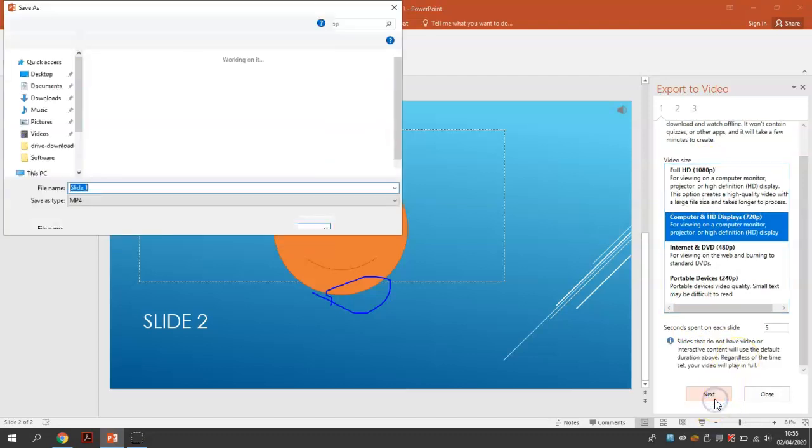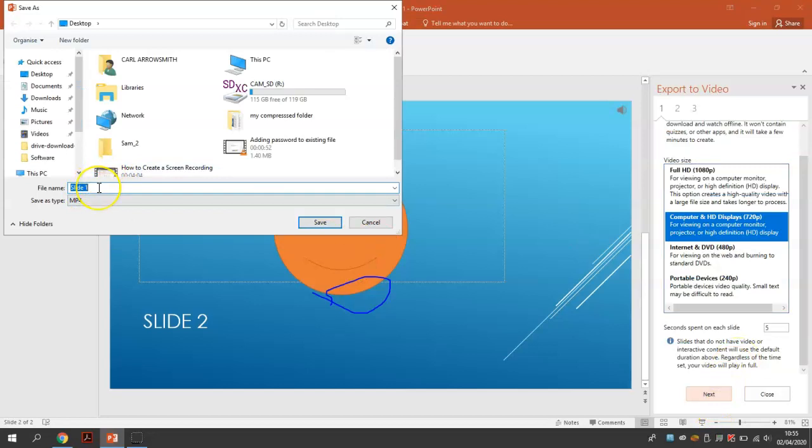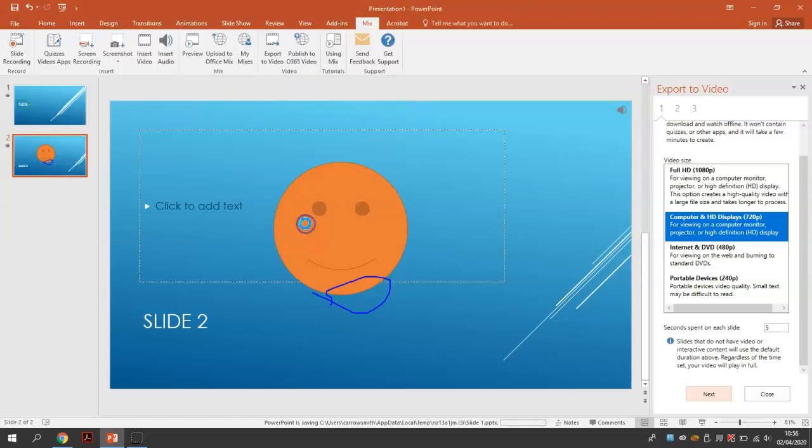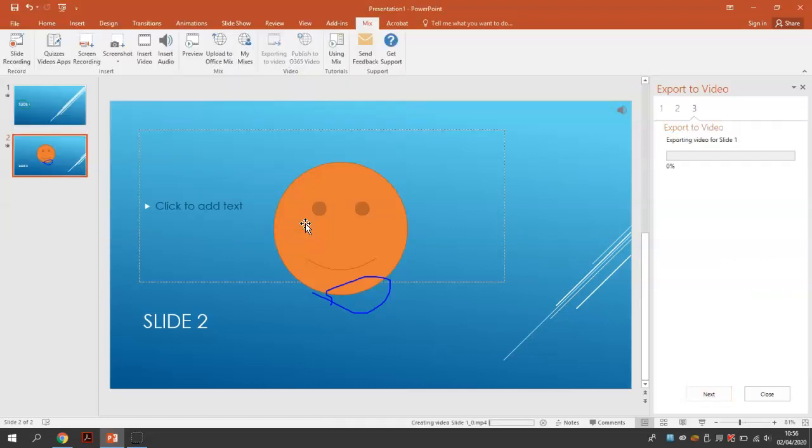press the next button. It'll ask me what I want to call it, so I'll call it My Mix, press the save button, and now it will create you a video file, and you can put that video file onto Google Classroom, you could put it up to YouTube, you could do whatever you want with it.